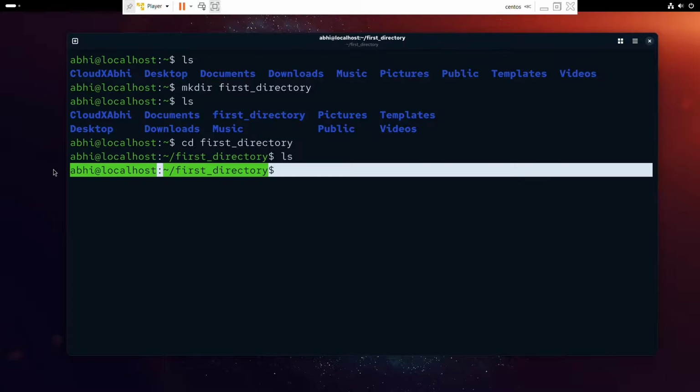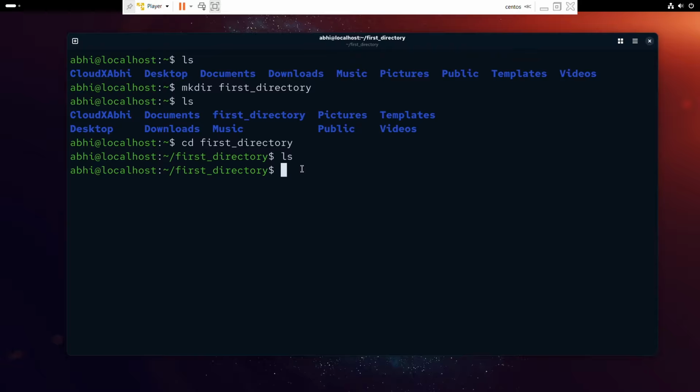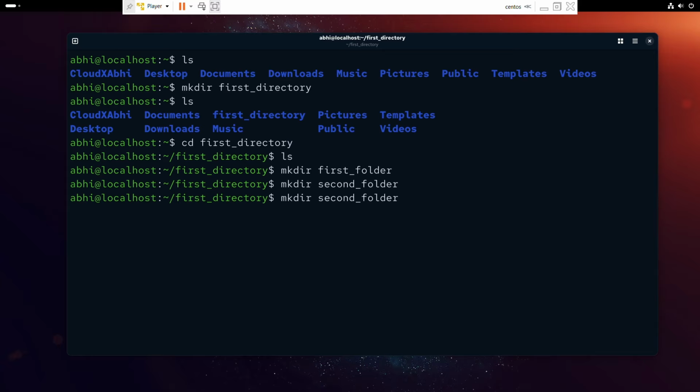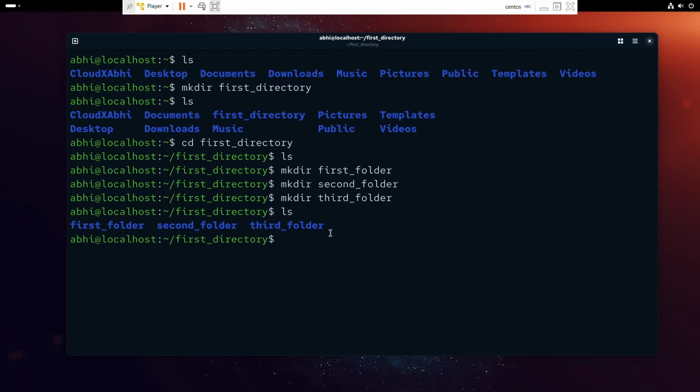Now I'll create a folder inside this directory, that is mkdir first folder, and also another folder I'll make, which is mkdir second folder, and one more I'll make, which is mkdir third folder. Now I'll do ls, and you can see there are three folders: first folder, second folder, and third folder.